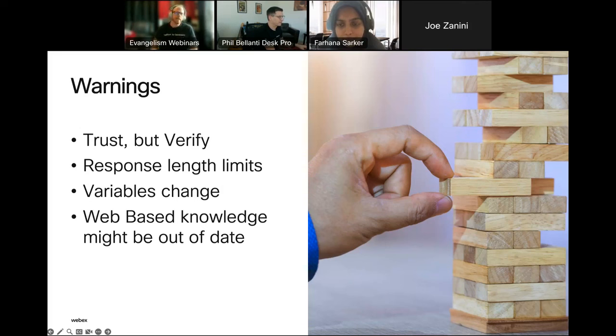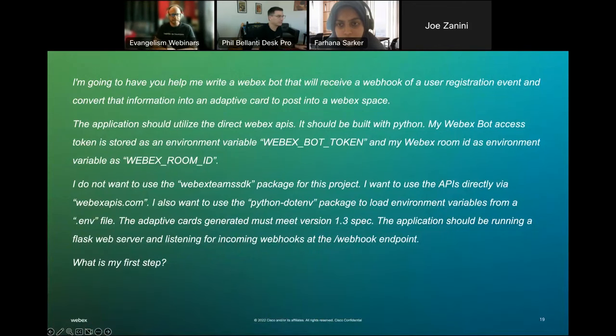With all that in mind, I wanted to share with you what my initial prompt was to ChatGPT and that we're going to be using today. Instead of having you watch me type all this out to ChatGPT, I'm just going to copy and paste this into ChatGPT once we get started.